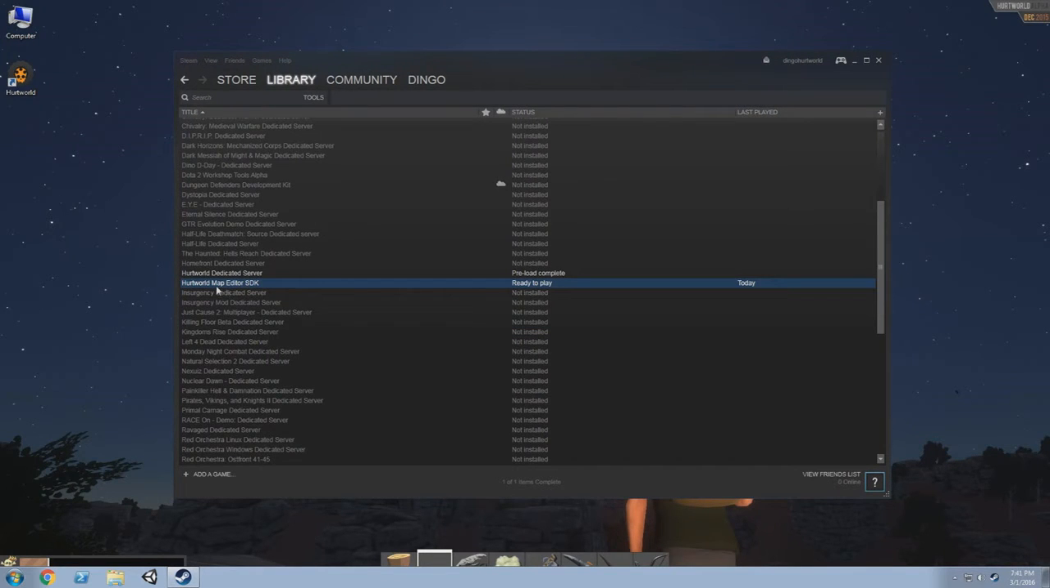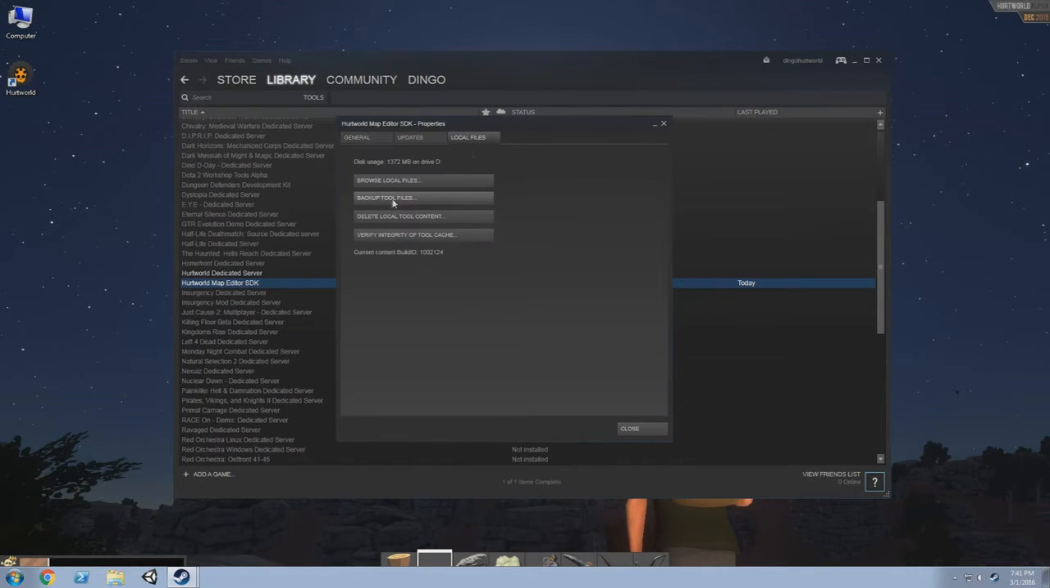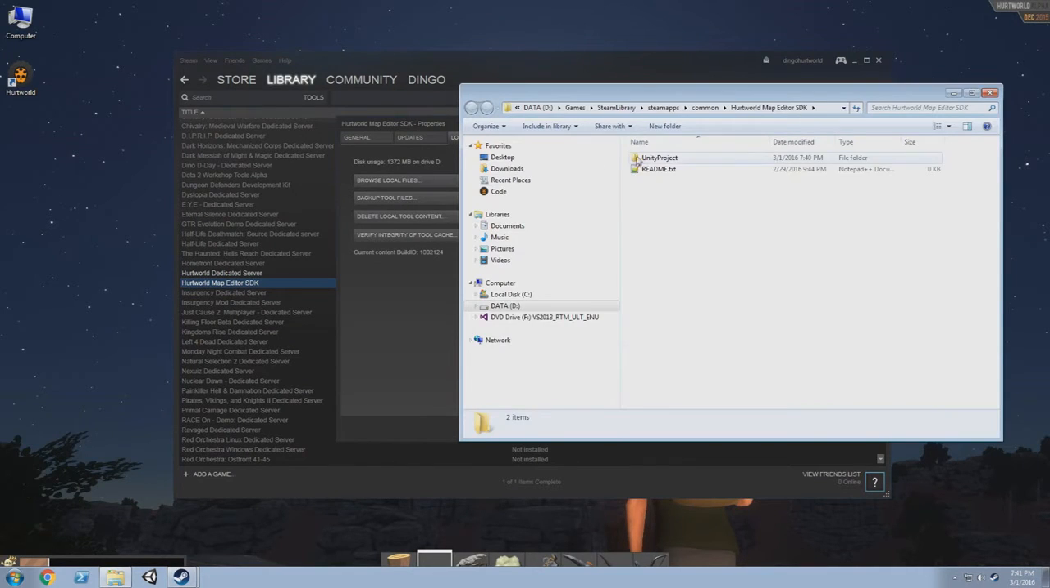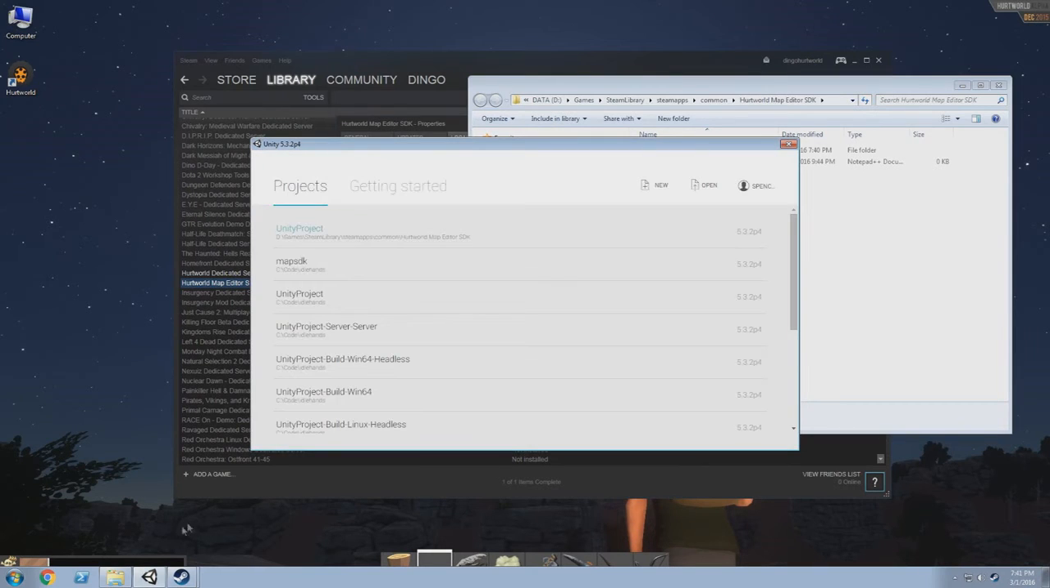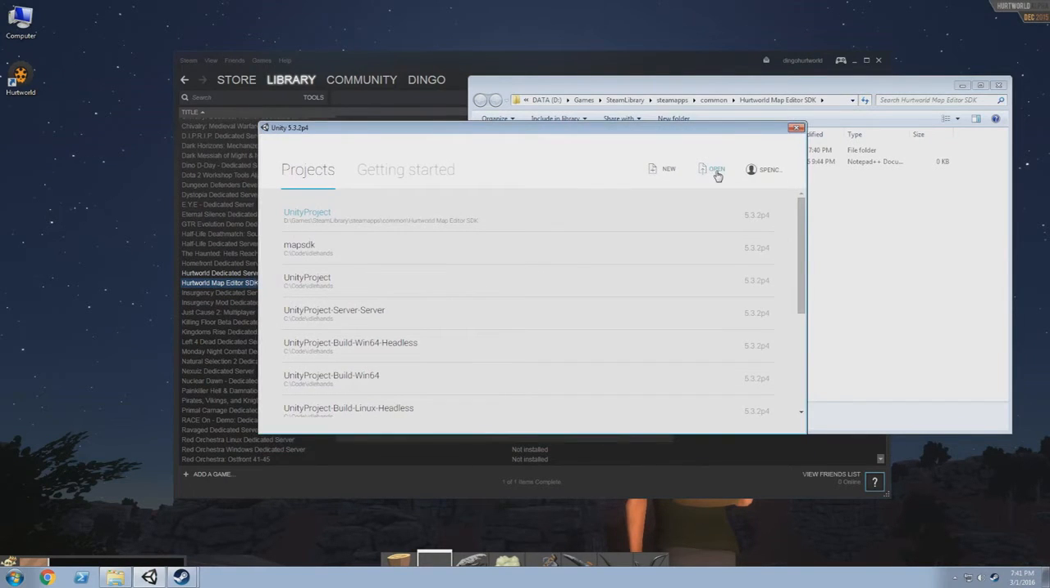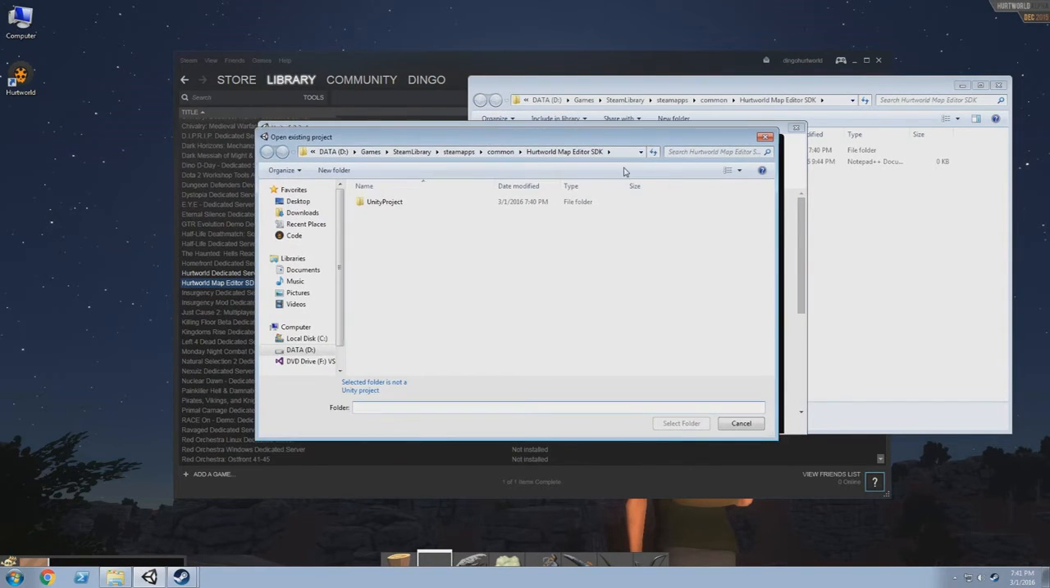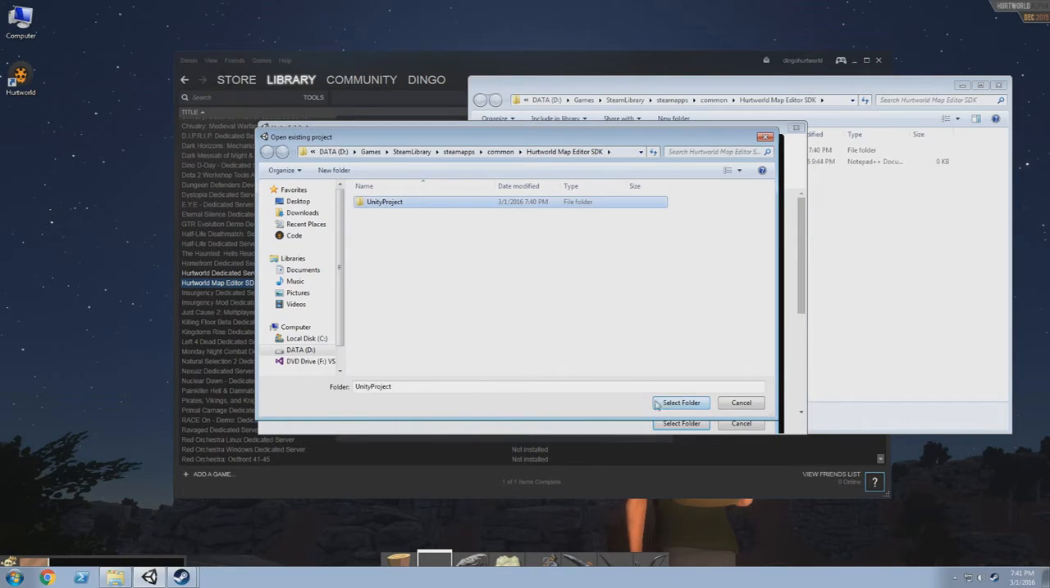Alright, first thing we're going to do is grab the path that Steam has installed the SDK to. You can do that by going to Properties, Local Files, Browse Local Files. Just grab the path out of your address bar and then fire up Unity. Now once Unity's open, let's click Open a new project. Chuck the path in your address bar, press enter, select the Unity project.